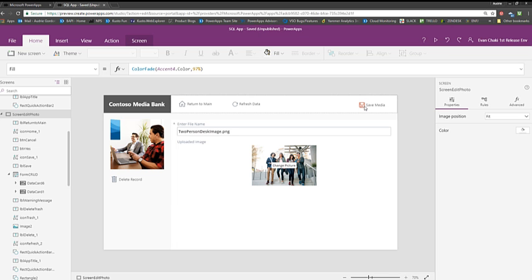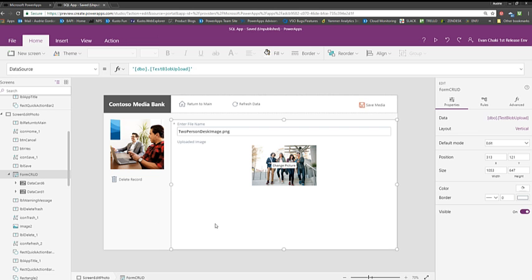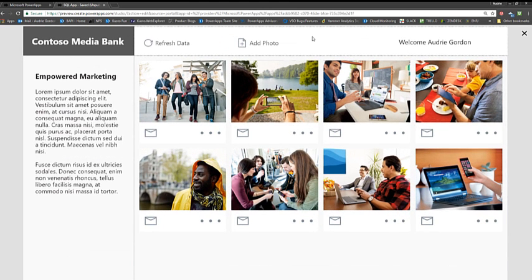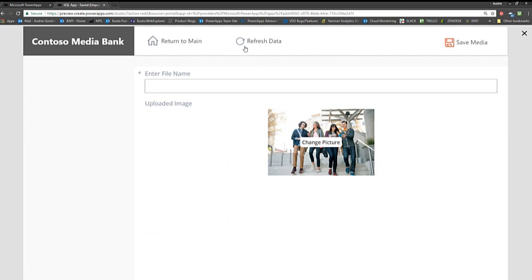All right. Also, this is in edit mode right now. But if I click on this form control and I look over here, you'll see that the default mode is edit. However, when I go from the main screen and I click add photo, I'm going to stop it. I didn't refresh the page. I'm so sorry.